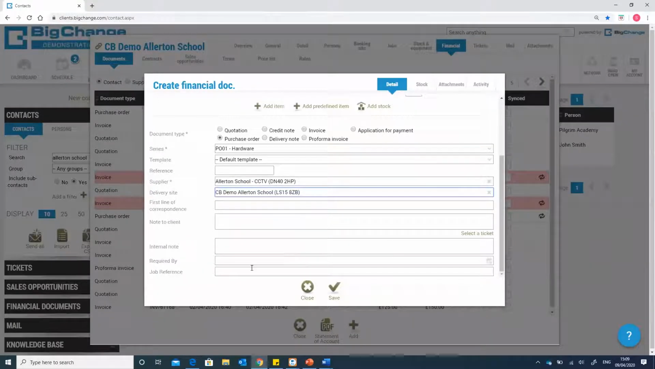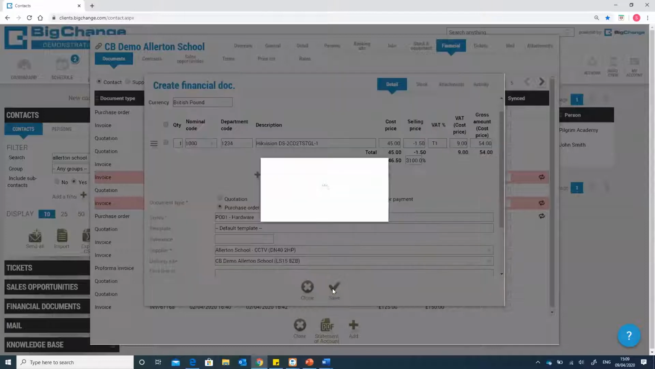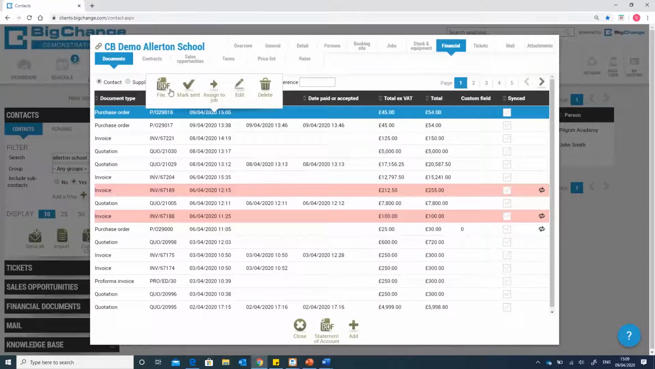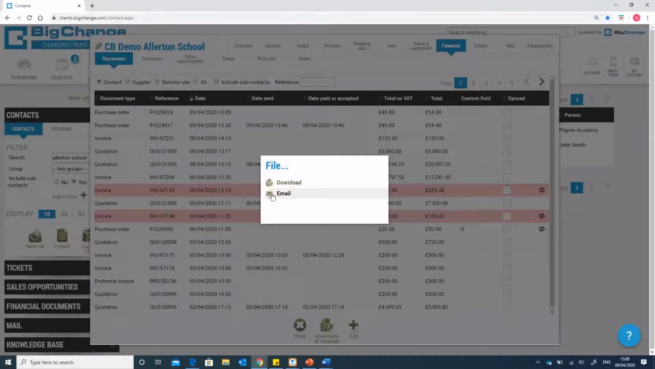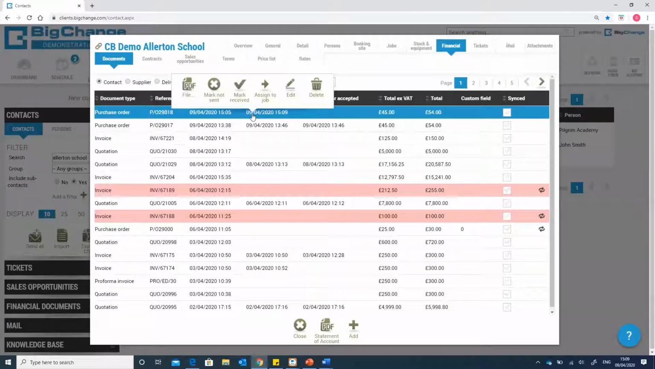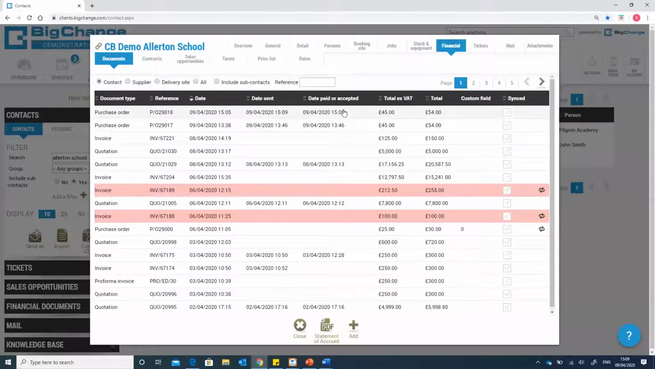We can then add in additional fields if required, and I'm going to save that purchase order like so. So the purchase order then sits here, and that can be downloaded and emailed out to the supplier from the system. I'm not going to go through that in too much detail today. We're going to imagine that it's been sent to the supplier, so we can see it's been created and sent. The items have now been received. Once they've been received, we will click that the delivery has occurred, and we'll mark it as received.